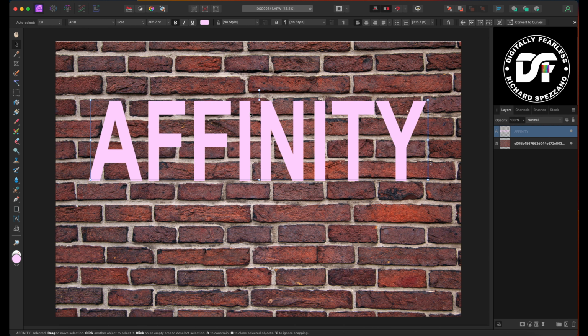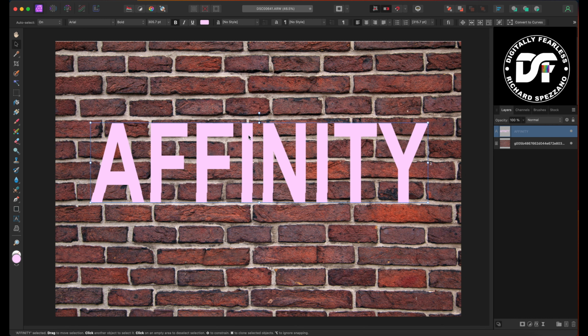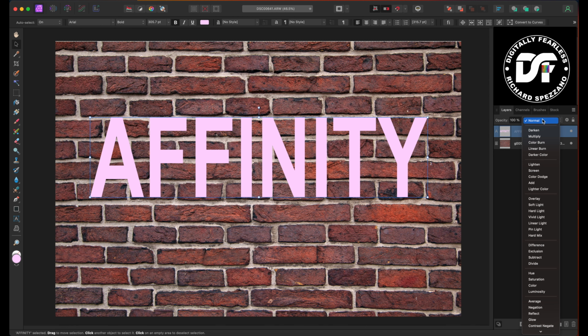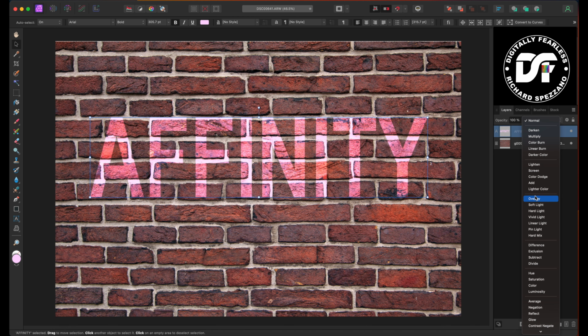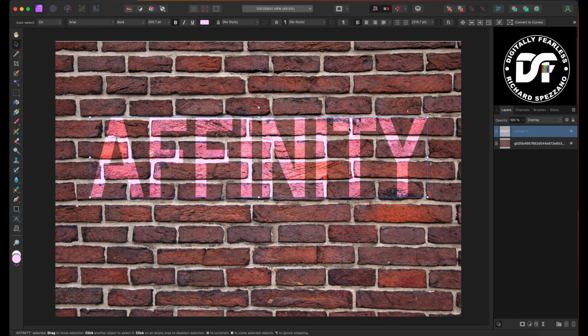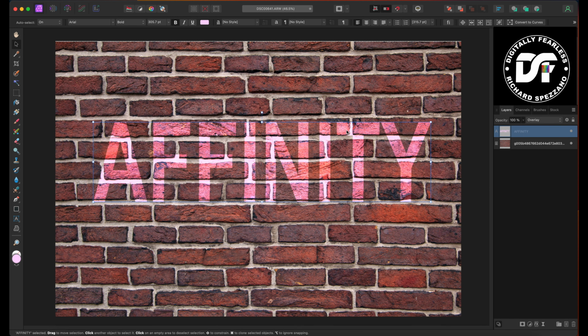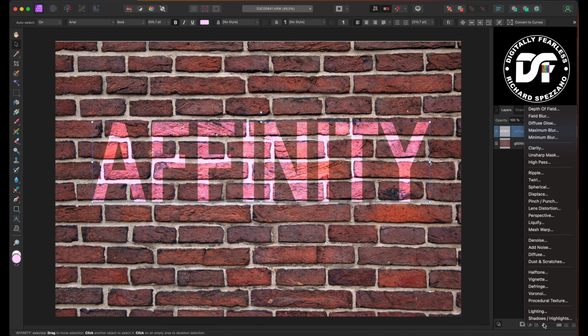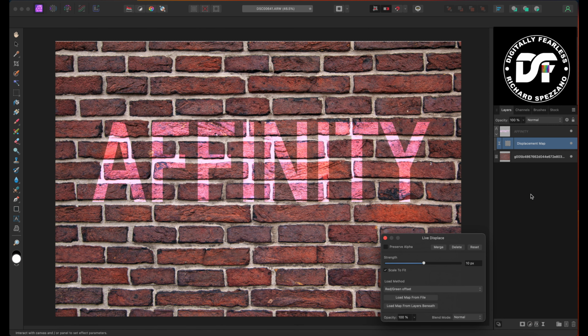Here's the word Affinity. And I want to overlay it onto the brick wall. I'm just going to try and pick something. Let's just try overlay. So there's your overlay. And now I'm going to go to live filters. And I'm going to do displace. And I'm not sure if this is going to work, but I'm going to load the map from the layer underneath. And it just did.